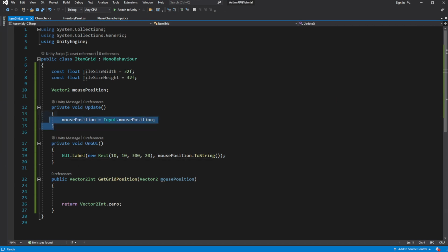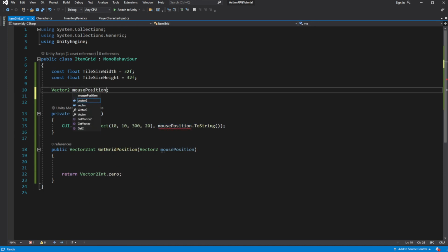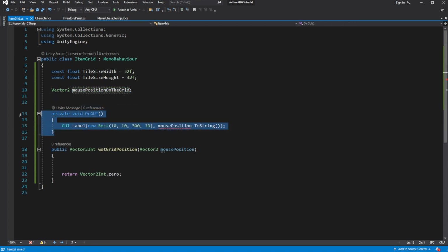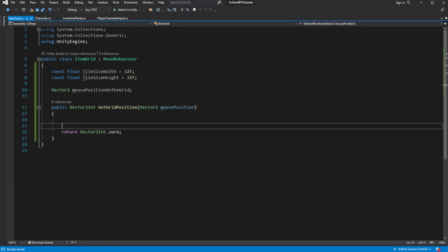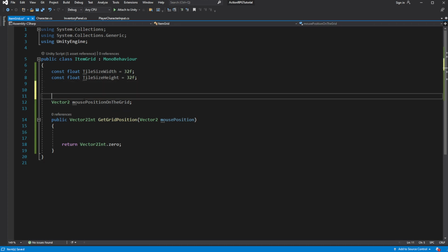Open the itemGrid script. Create new variable called mouse position on grid of type vector2. And on awake, cache the reference to the rect transform.